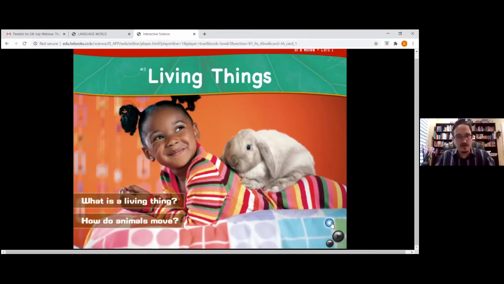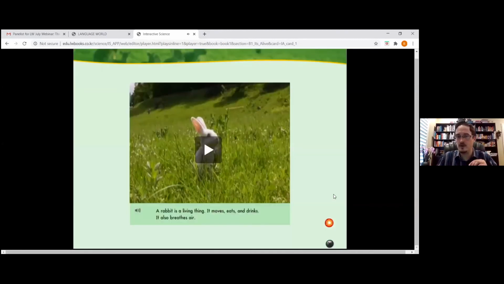So in this, what is a living thing? How do animals move? If you see at the bottom right here, there's this blue circle with a star in it. It will actually jump to a video with audio and text, telling you what it is in simple statements. So we were asking, what is a living thing? Well, here's an example. A rabbit is a living thing. It moves, eats, and drinks. It also breathes air. We can, of course, interact with the video.